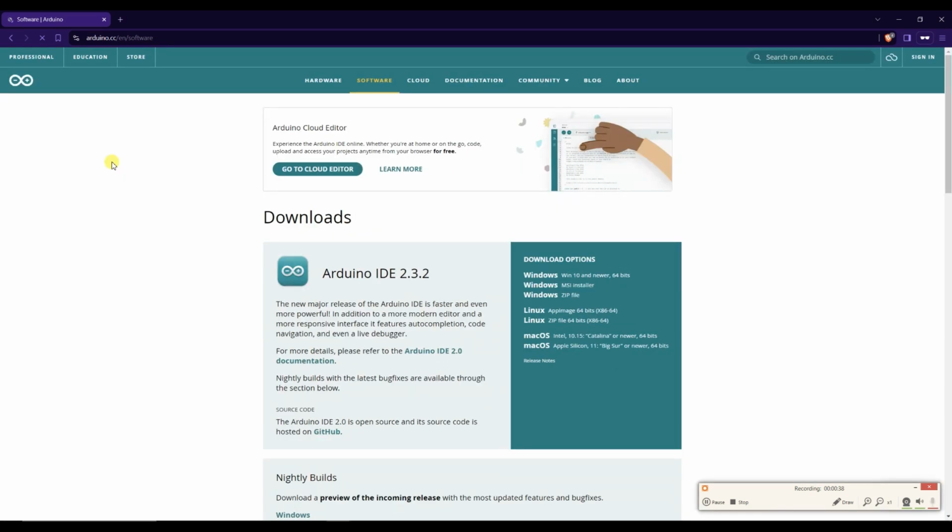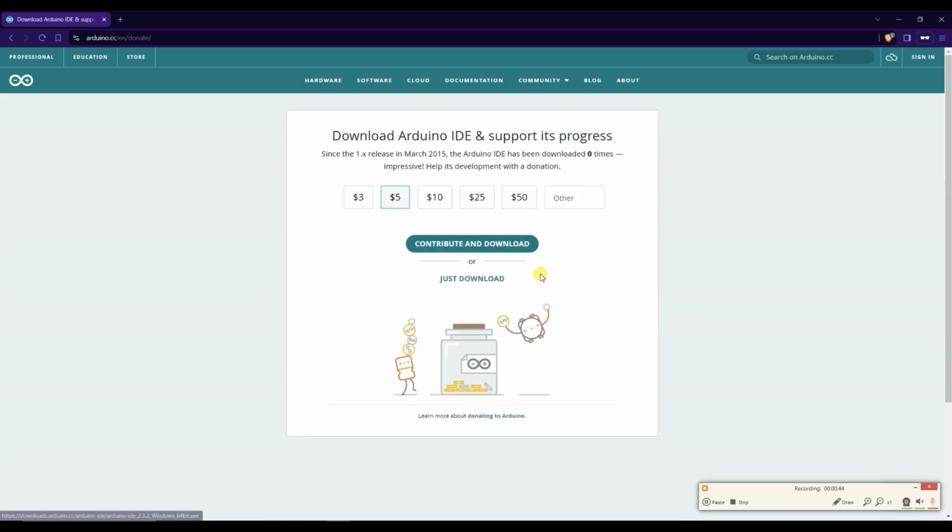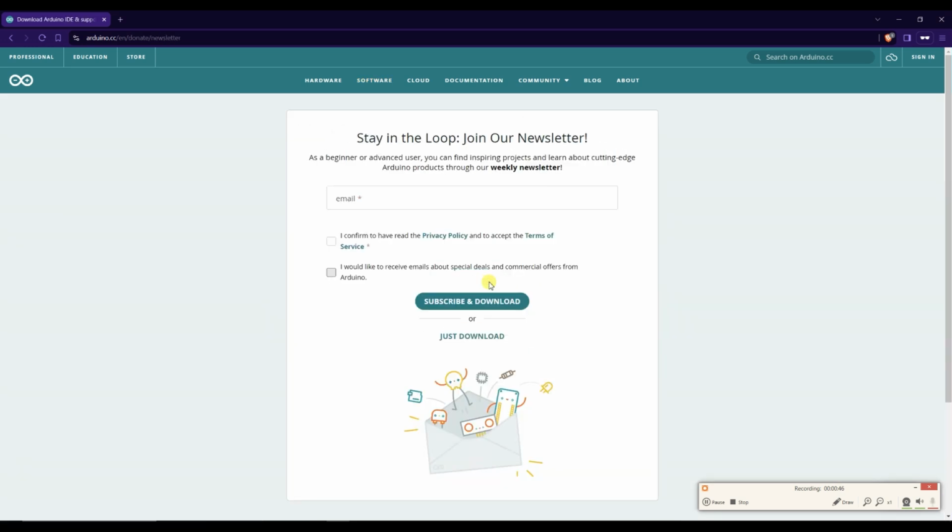Here you'll see download links for different operating systems. Choose the appropriate version for your operating system, Windows, Mac OS, or Linux. Click on the download link to start the process.